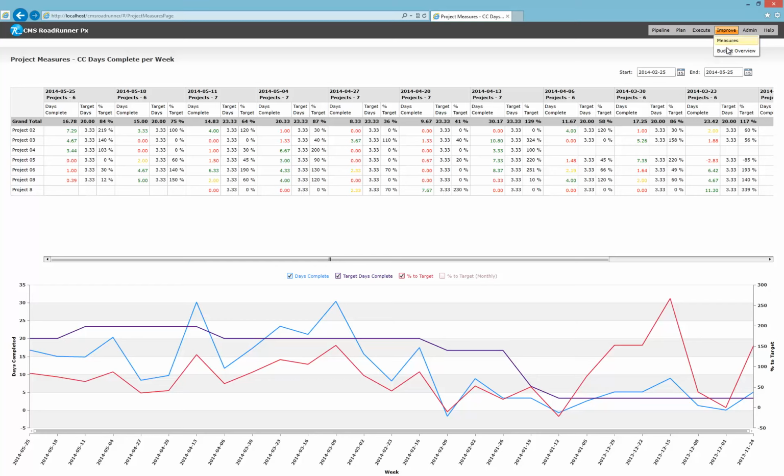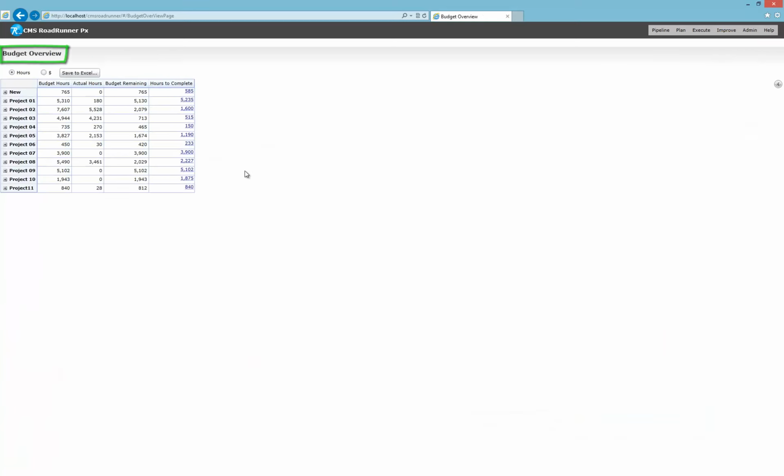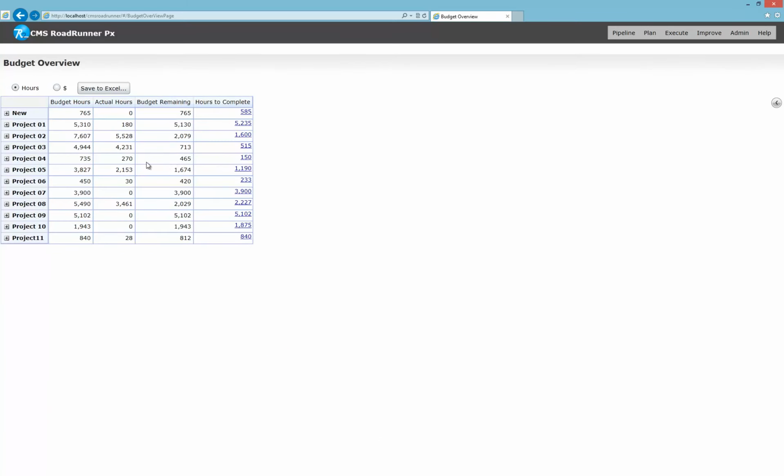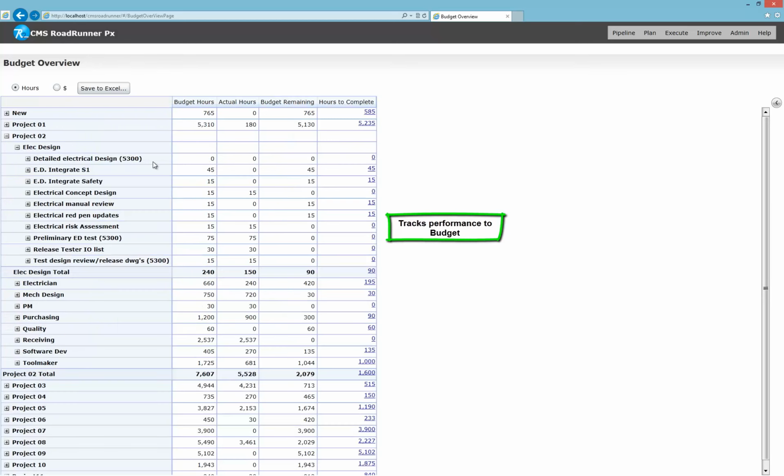Also under Improve, we can look at Budget Overview. Budget Overview shows by project and by resource group the budgeted hours, actual hours as reported by resources within Roadrunner, budget remaining, and hours to complete.